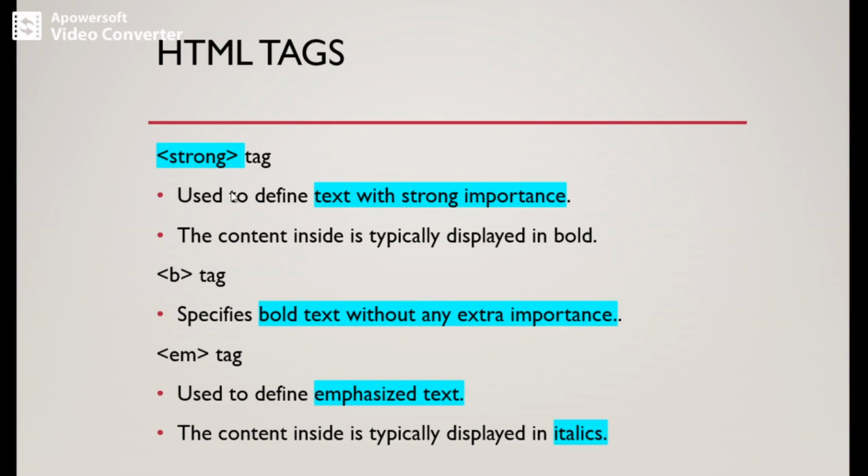Next, we are using the strong tag. It is used to define the text with strong importance. So the content inside is typically displayed in bold. So again you have one B tag, that is bold tag. It specifies bold text, but without any extra importance. So that is the difference between B tag and strong tag.